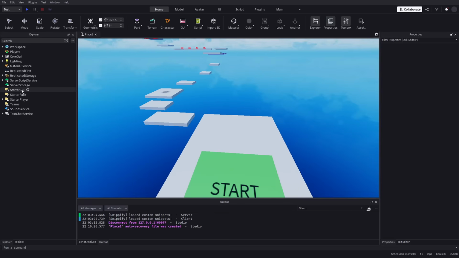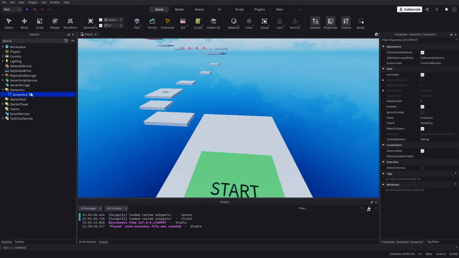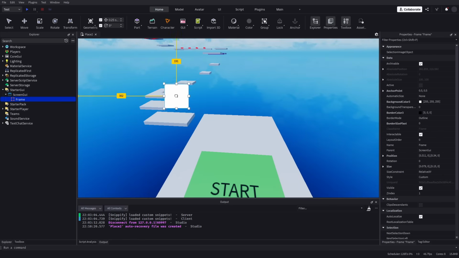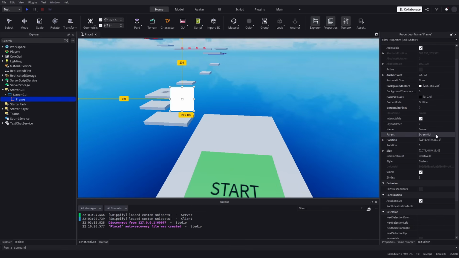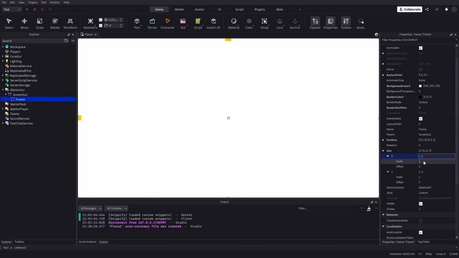To make our menu, head over to StarterGui, add in a ScreenGui, and inside of that ScreenGui, we're going to add in a frame. For me, by default, my anchor point is 0.5, 0.5. So once you have that, just go to position and do 0.5, and it'll center in the middle. And for the size, I'm going to just scale it to 1, and make sure you're using the X scale and the Y scale.